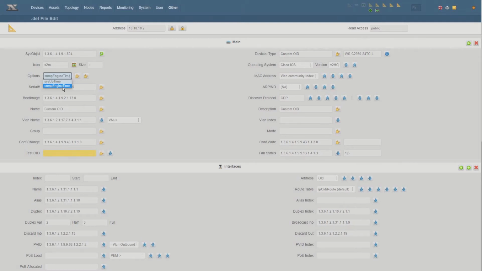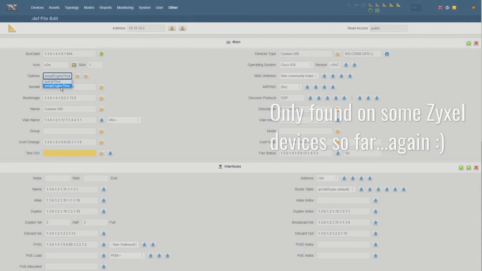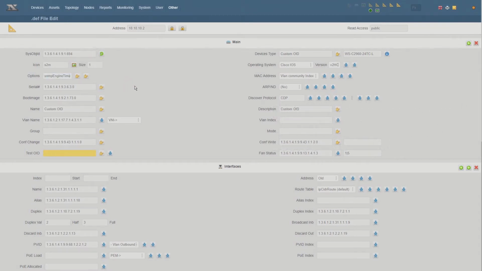I have observed on some devices that at some point SNMP engine time will not increase anymore, even start to decrease its value, which doesn't make any sense at all. I don't know what Zyxel was thinking, but well, that's what I've observed.